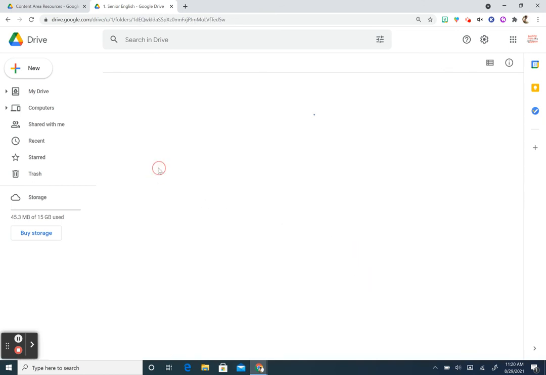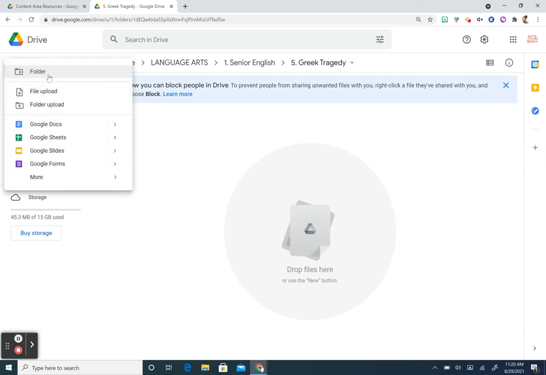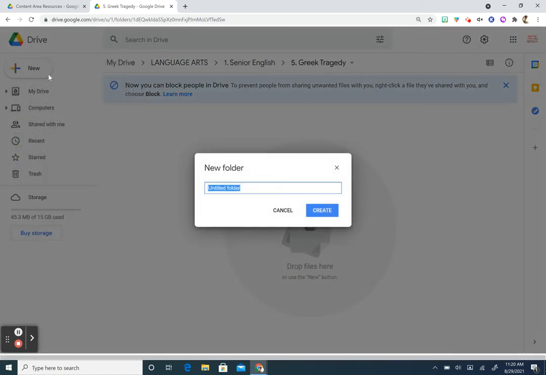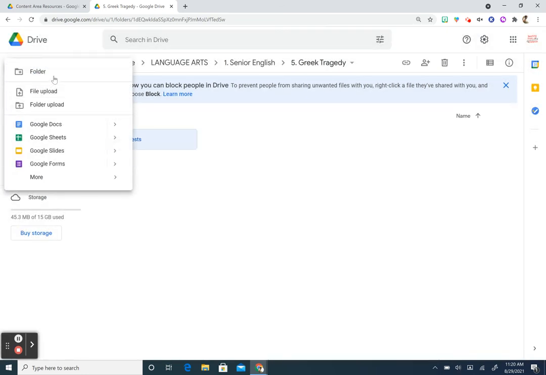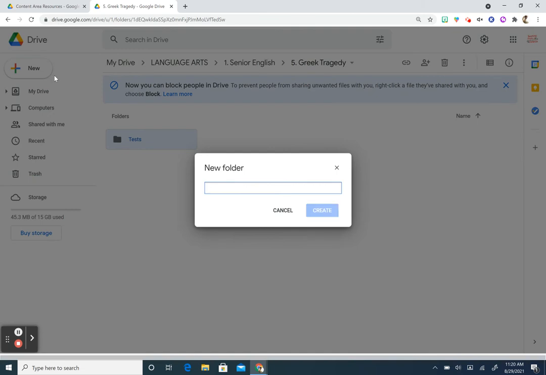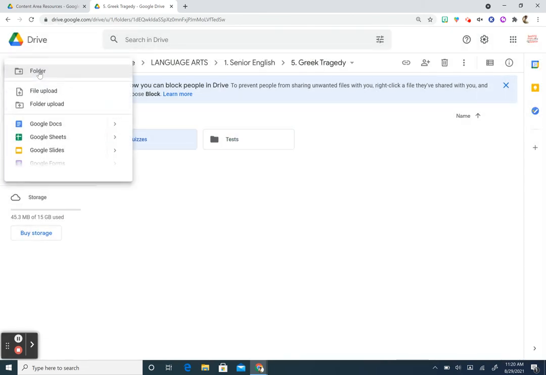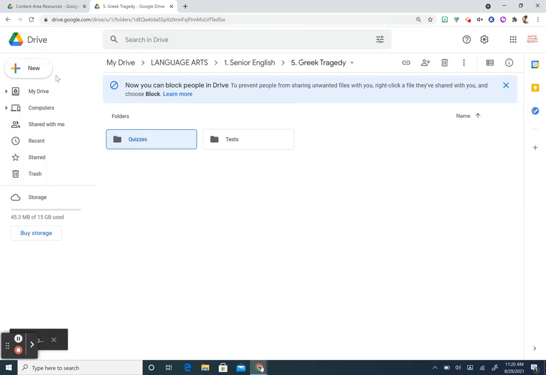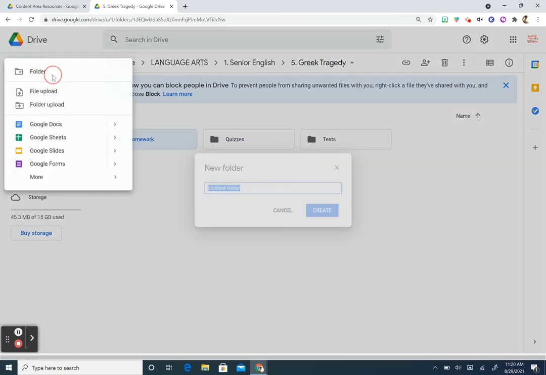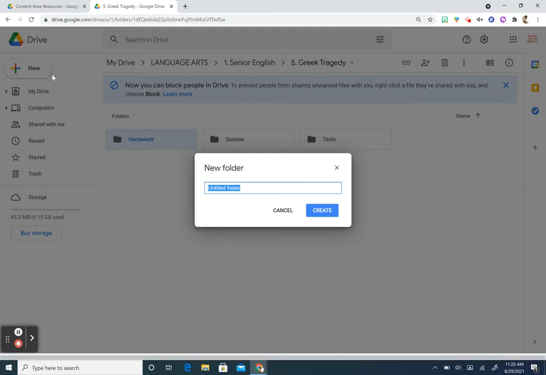I can go into another unit and I can continue to create subfolders. We don't want too many. We do want enough to keep ourselves organized, but if we have too many folders, it gets a little wonky. We might miss something, or we might just create a whole other folder, and then we wind up with duplicate files. You can create as many subfolders that work for you.